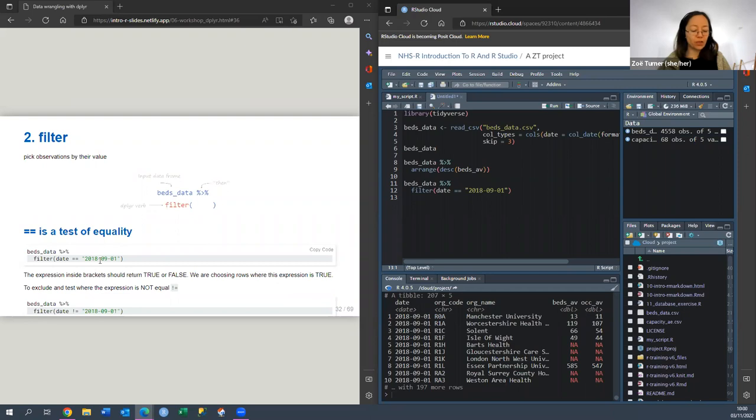equals sign, which isn't so necessary in many other, in say SQL, or I don't even think it's necessary in Excel. Equals means equals, but in this context, it's double equals because it's a test of equality. It goes through the data and says, does this equal, is it true or false? Does it equal, test of equality?